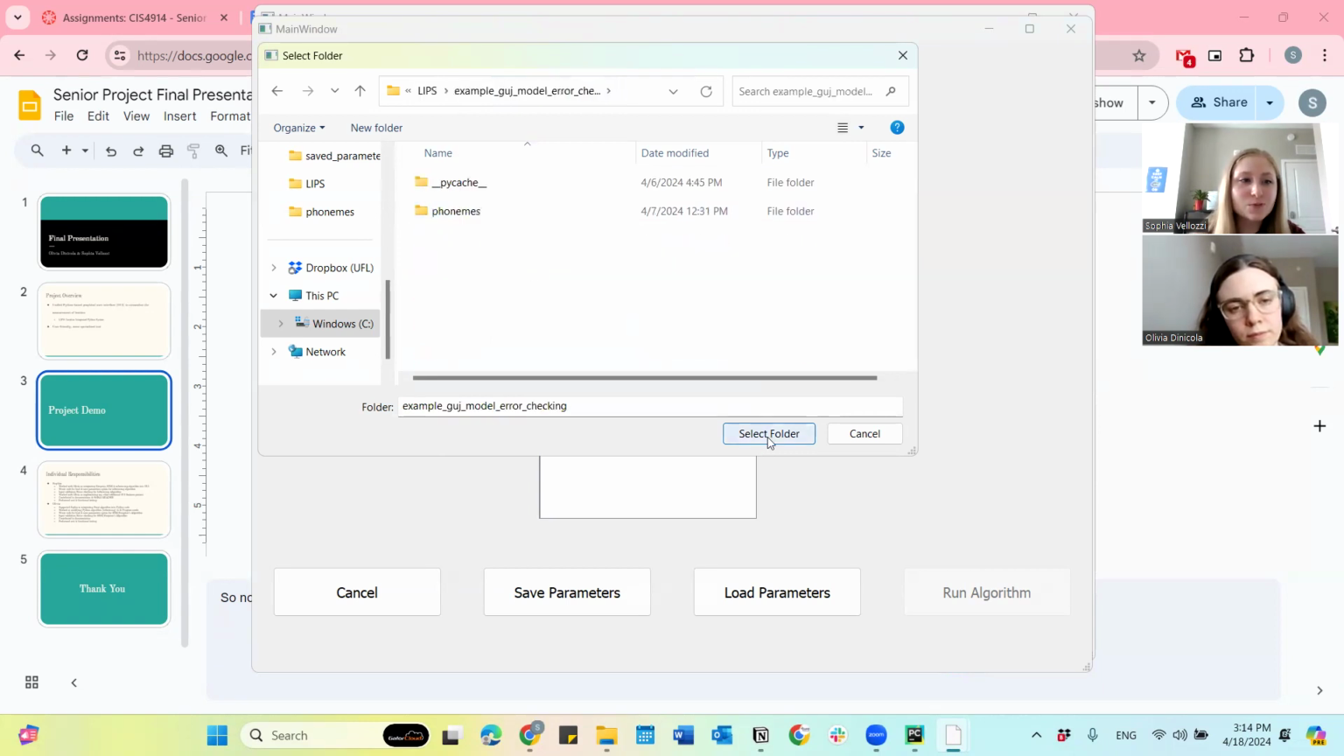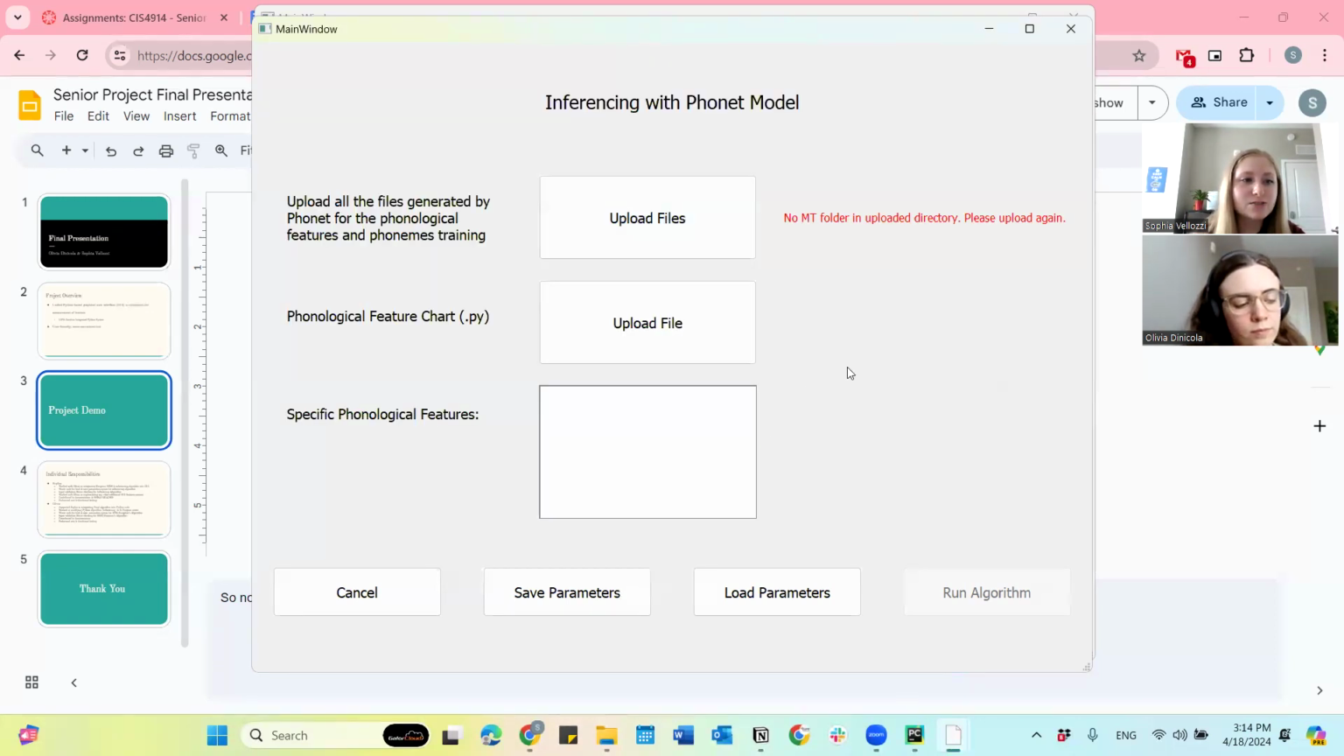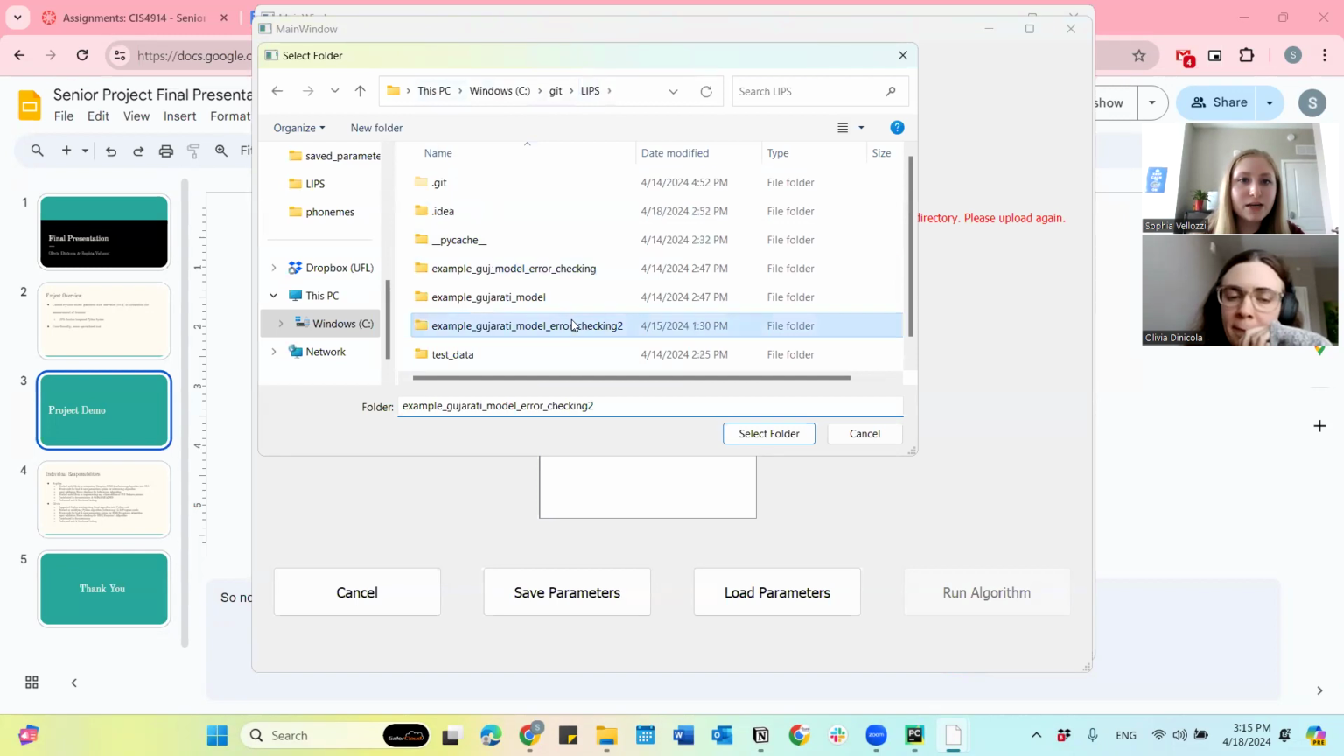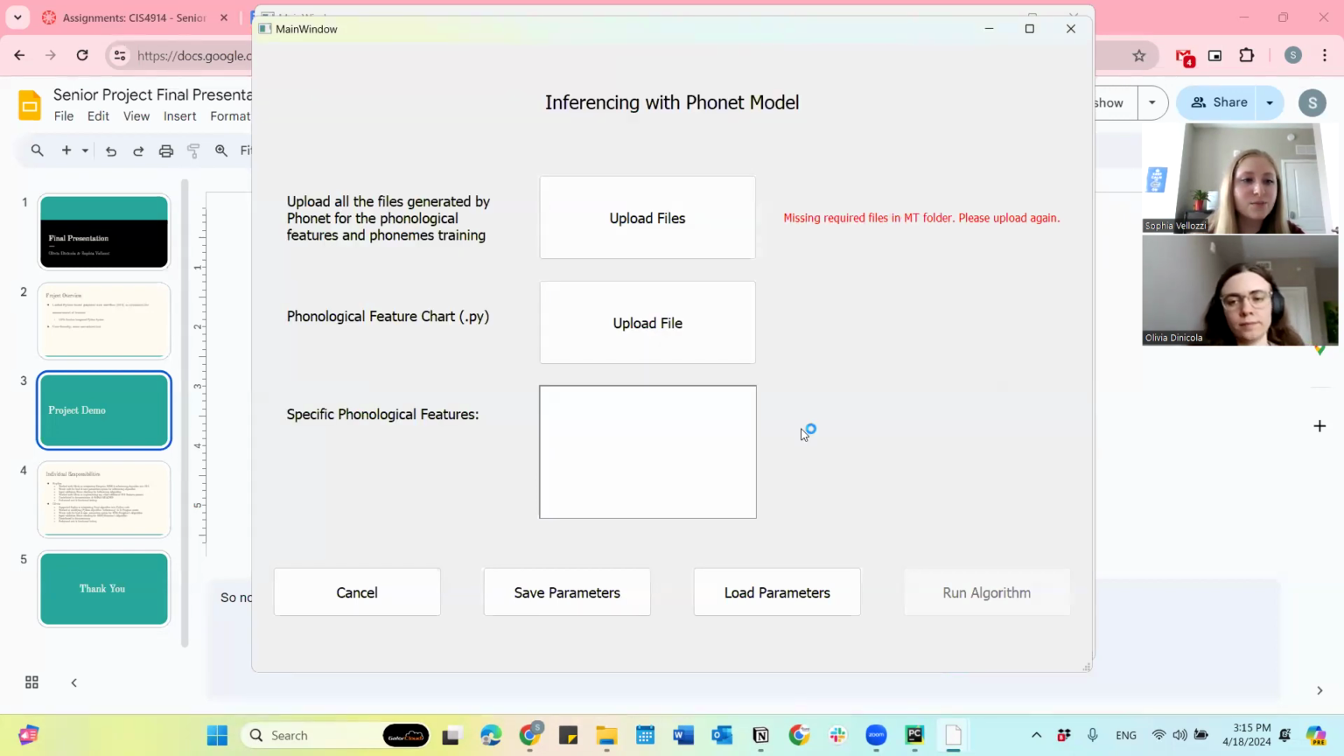First, error checking is performed to ensure the uploaded directory is of the right format and contains the appropriate files needed for the calculation. For example, here I uploaded a directory that does not contain an MT directory, so the user is alerted of that in red, shown here. Now, if I upload a directory that does not contain a certain model file, for instance, the user will be alerted of that as well, and shown in which directory they need to upload the correct files.